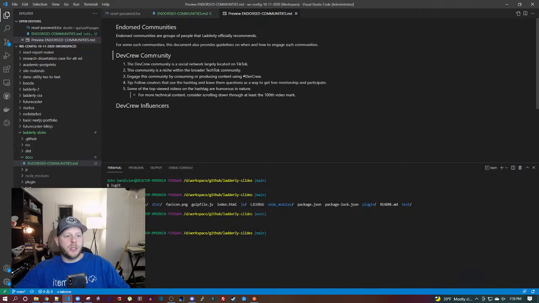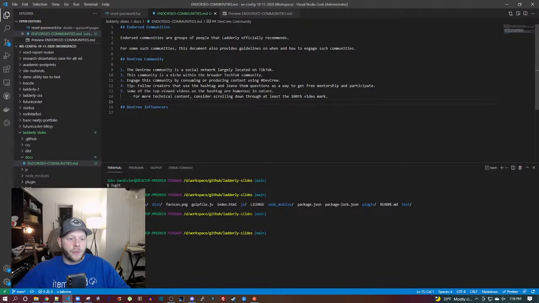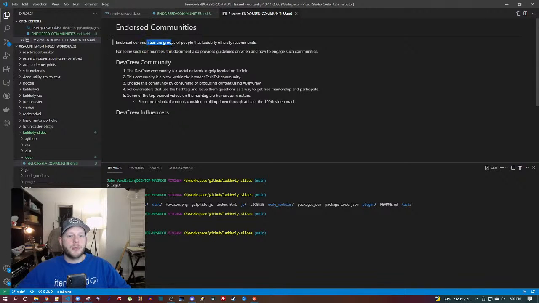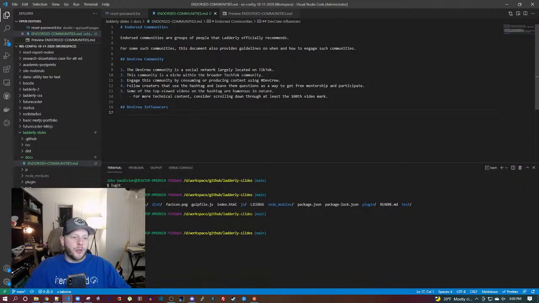I think that is good tips for the devcrew community. Devcrew community is a social network largely located in TikTok. The community is a niche within the broader tech community. Engage this community by consuming or producing content using hashtag devcrew. I guess they're all tips, so saying tip isn't really smart because they're all tips. Endorsed communities are groups of people that Latterly officially recommends. Yeah, and next is the devcrew influencers.